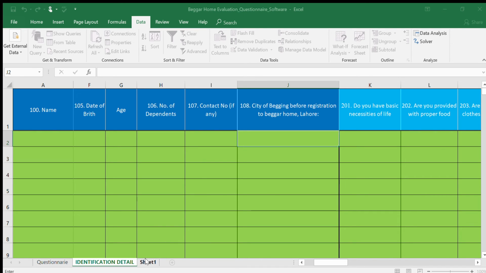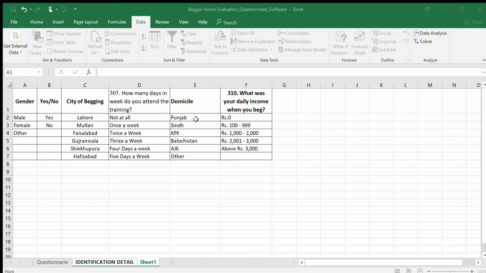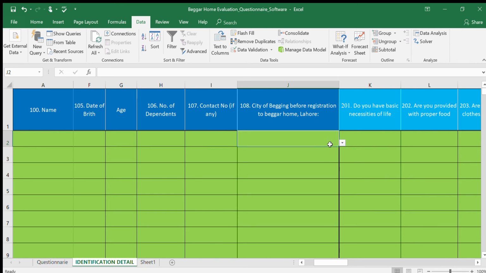And then at Sheet 1 I have already created a list. You can see there Domicile. So please click Punjab, press the Shift button and then move down, and you can see that it has automatically picked up the cells from E2 to E7. I will click this arrow button again and click OK. Wow, and this list is here.